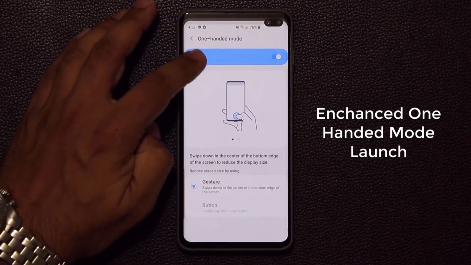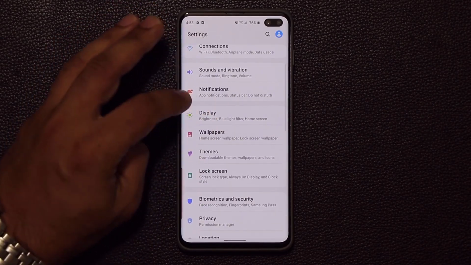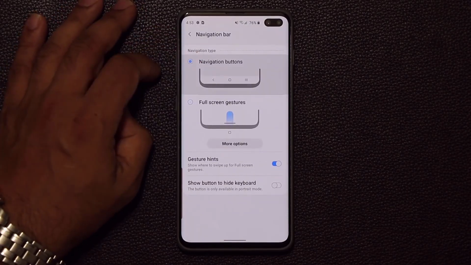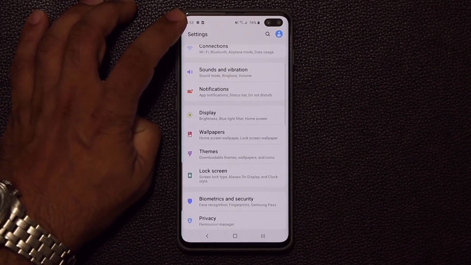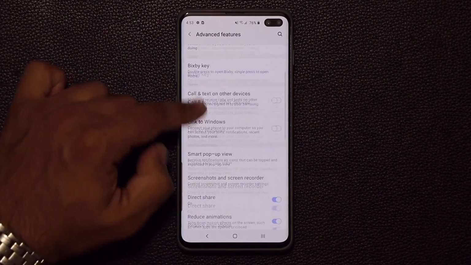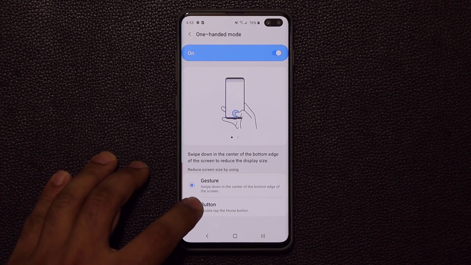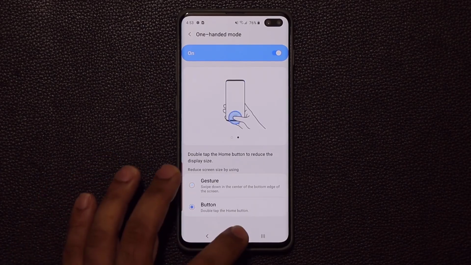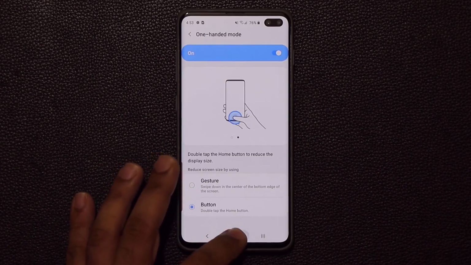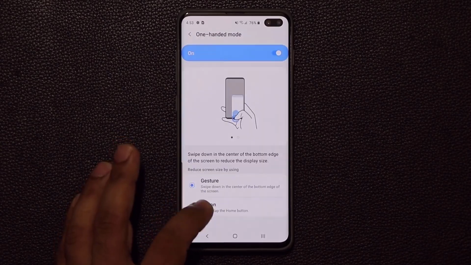Now if I go back to my navigation and gestures really quickly, right over here, and go back to my navigation bar, let's just pick the buttons. All right, now let's go back to the one-handed mode, and you're going to see a brand new option. With the one-handed mode, I can also pick the button option to activate it. I can just double tap this and it's going to work, okay? I can also just swipe it down like this and it's going to activate that if I pick the gesture. There we go, all right?